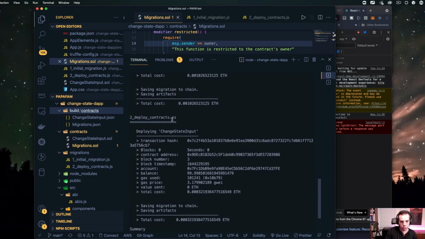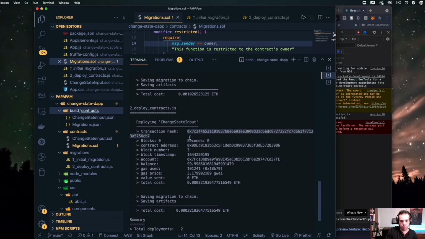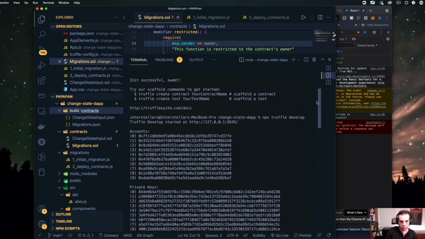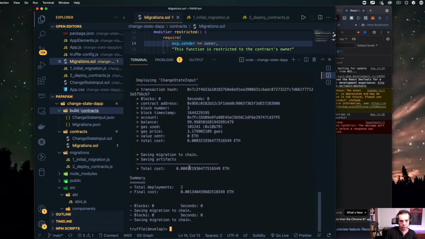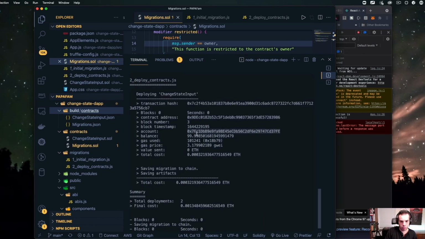Now deploy contract.js. When we deploy the change state input, again, we're deploying this as a transaction. There's a transaction hash. This is specific to our smart contract. We're going to want to make sure that we track this contract address because this is what is different from the actual account. If you look under Truffle, there is the first account, which is 0x7FC. That's this address, 7FC1. That's the account, and that's different from the contract address. We're going to need that contract address.